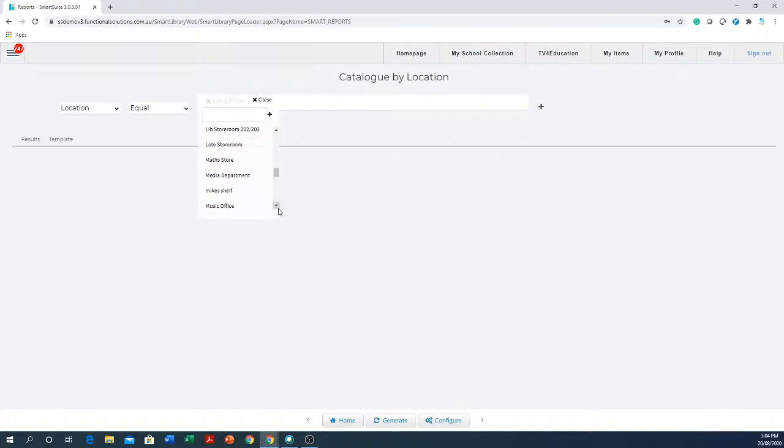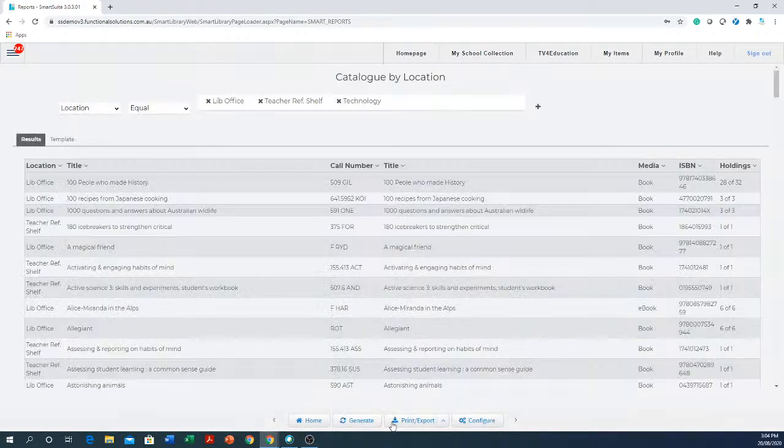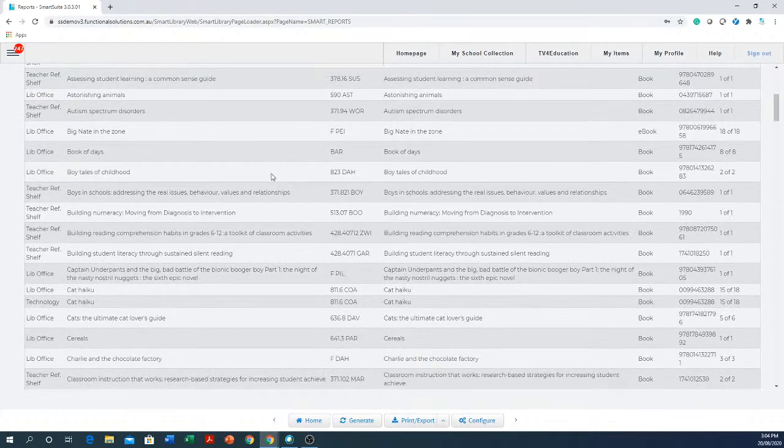Okay, and what else have I got there? I can add more than one area. I can say equal to the teacher's reference shelf and equal to technology. So click outside. So now I've said I want a report with the location equal to this, and I can just go generate. And what that's going to do, it's going to generate me a report, and there it is. So I've got the location, the title, the call number, the media type, the ISBN, and the holdings. Now here's my report.